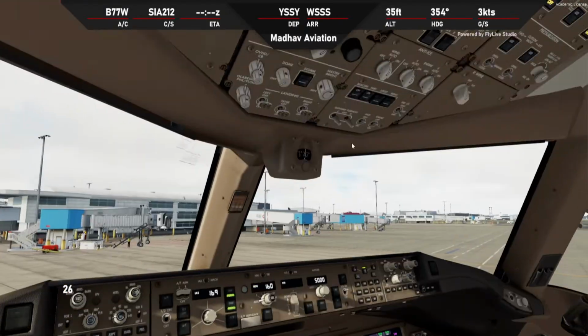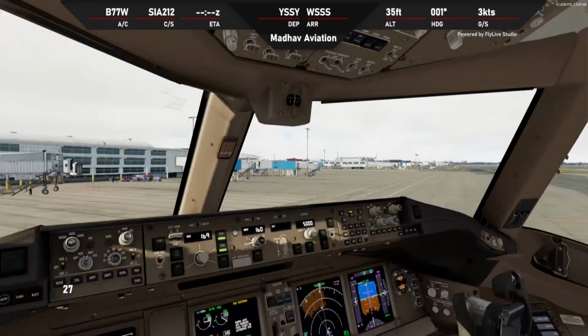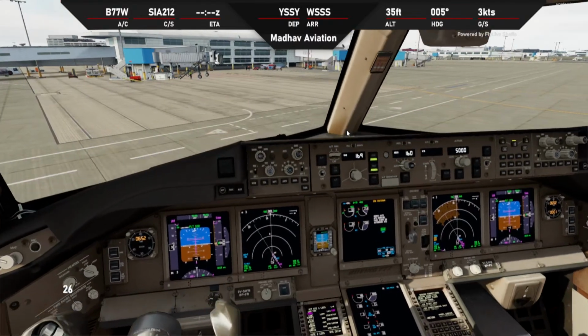Sydney traffic, New Zealand 104, taxiing to runway 16 right via Golf Alpha to holding point Alpha 1, Sydney.